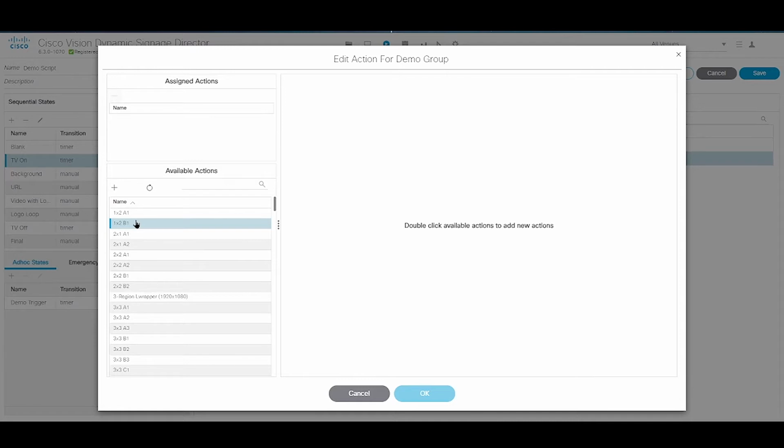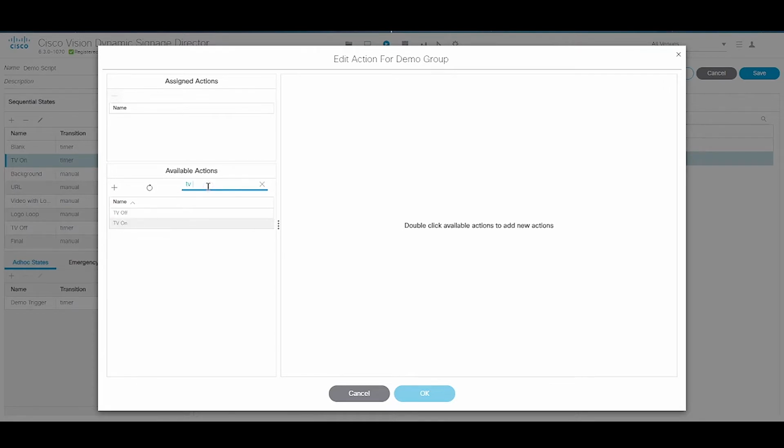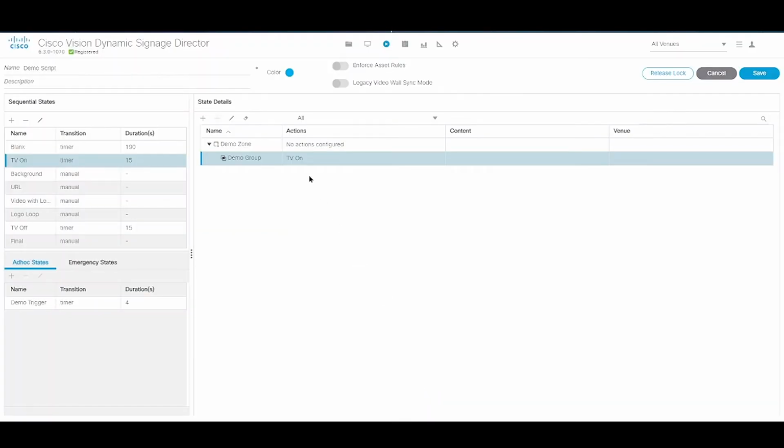So we just want to power the TV on. So we're going to go down to the TV on state, double click it, you'll see that it moves from available up into assigned. And in this case, it's just an action that has no template associated with it. So you can just hit OK and confirm that now, under demo group, in the actions column, you see what you've assigned to that group.